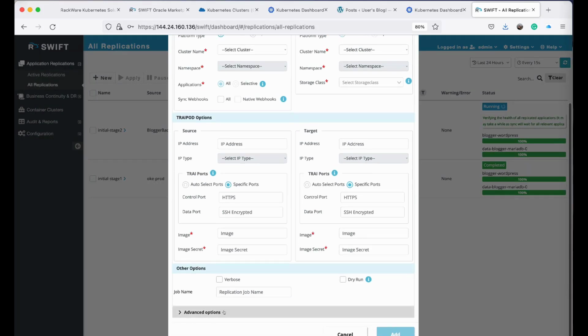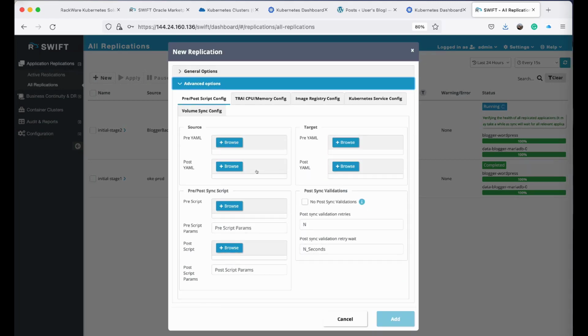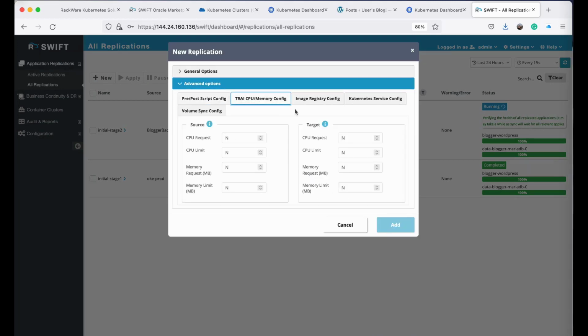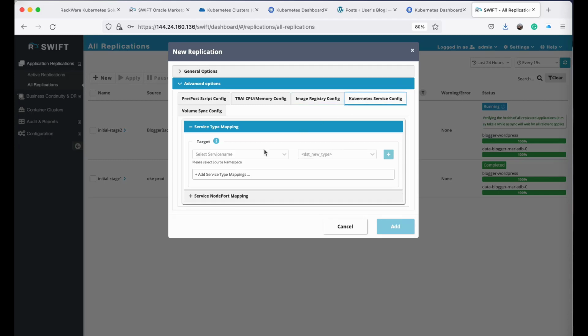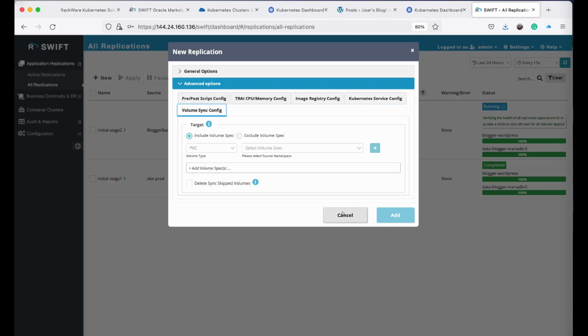And typically, let me just show those options. You can specify pre and post configs. You can specify what resources you want to use for your transient pod. You can also specify registry mappings in case your image registry endpoint changes between your production and DR clusters. You can specify that it will do that change for all the pods or containers. Similarly, you can change the service types, and you can also specify volumes for exclusion. In case, say, you have some DB native synchronization in place, you can exclude those volumes, so it can still replicate everything else.